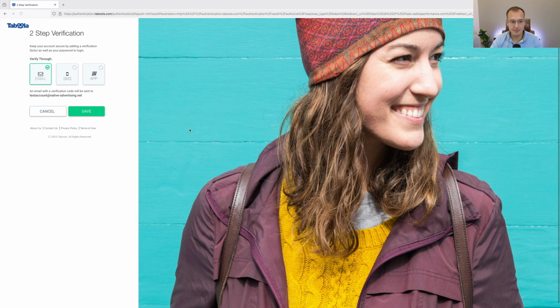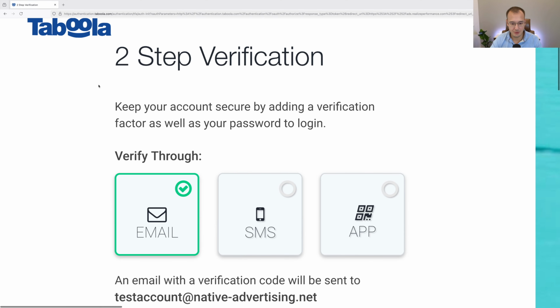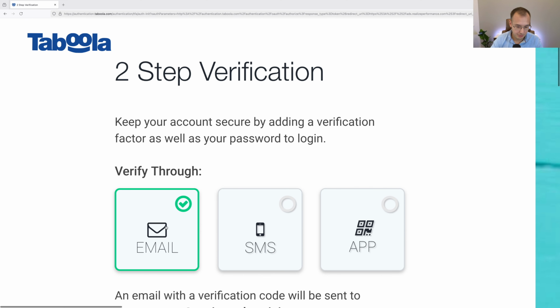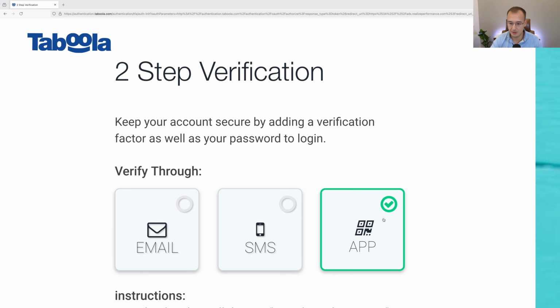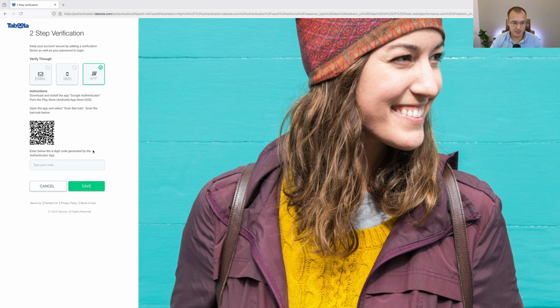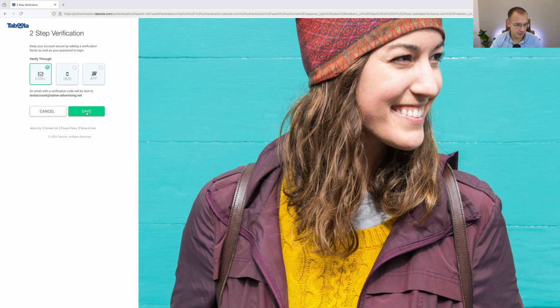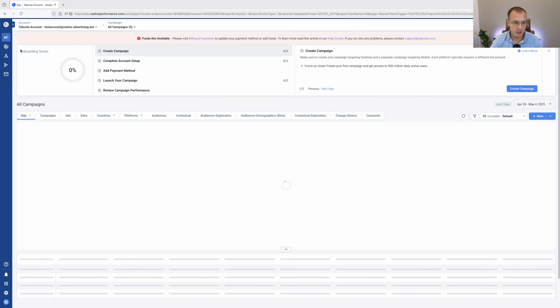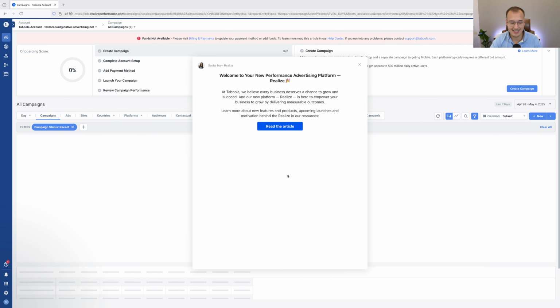And now your email is verified, and for the two-step verification, two-factor authentication, you have different methods. You can use your email, you can use an SMS, or the app if you use Microsoft Authenticator, Google Authenticator, or something like 1Password or Apple Passwords. In this case, I just select email because it's the fastest one. Just click save here, and then you're already logged in to your Realize account.